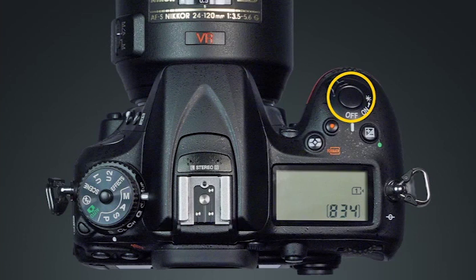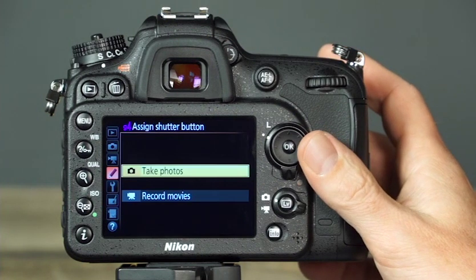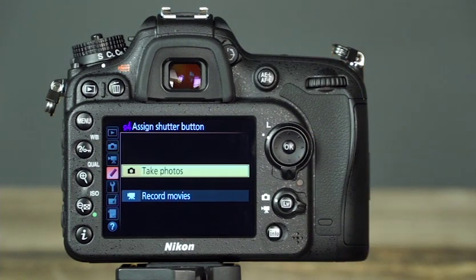The final button that can be customized for use in the camera's movie mode is the Shutter button. For this button, you can select one of two different options. First, you can select Take Photos. When this option is selected, pressing the shutter button completely during movie recording will end movie recording and take a 16:9 aspect ratio still photo.